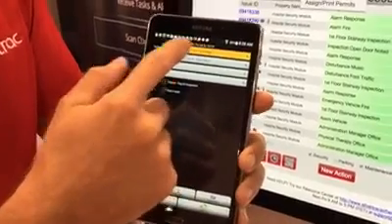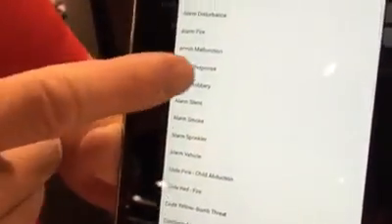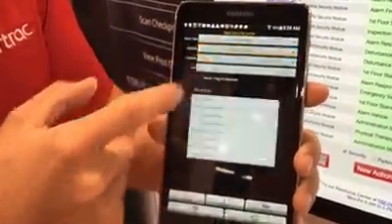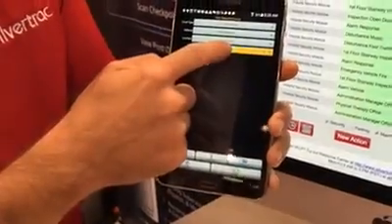I'll then select the issue type. Scroll through, find the one that makes the most sense for you. So we're going to do an alarm response. I'm then going to select the address. I can select the location. So we're going to say the front desk. And then I'm going to select the unit.